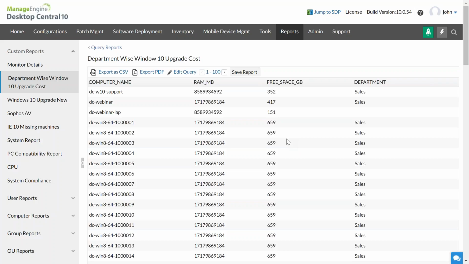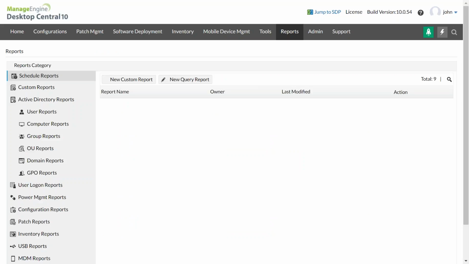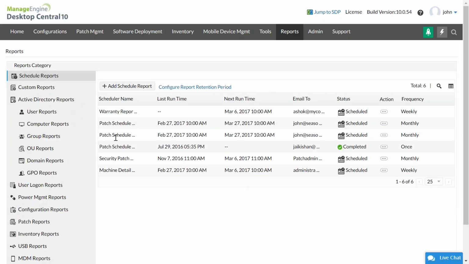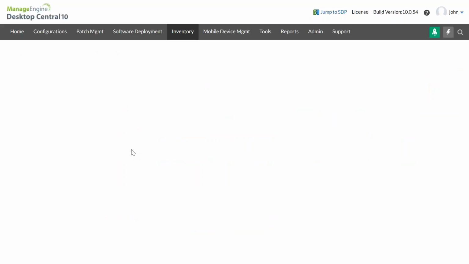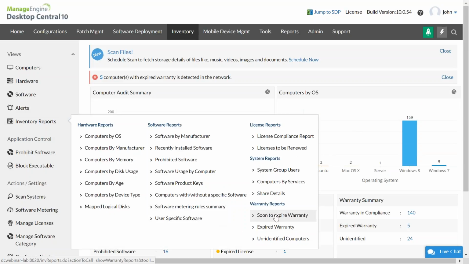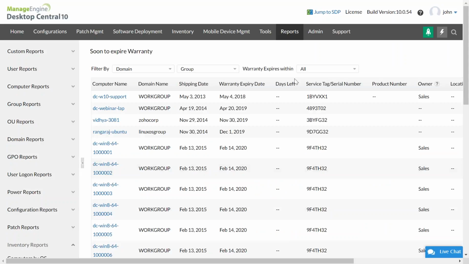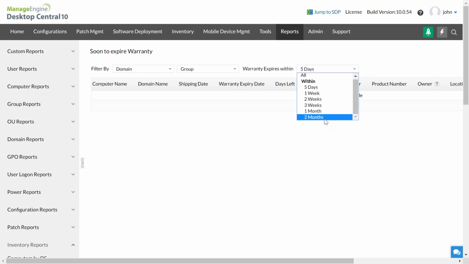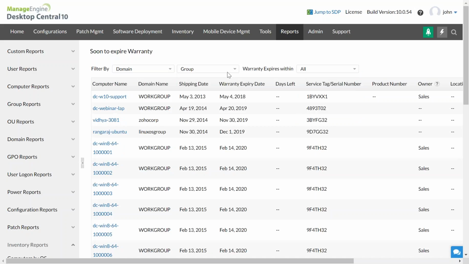Fine. So this is how we have achieved this information, how to collect the reports. And similarly, as I already mentioned, we have a lot of reports, and we also have the soon to expire warranty report, which you can make use of to identify when a machine is going to expire. So you can choose all the reports within 5 days or 2 months. You can select whichever you want, and you can also choose the option of the domain and even the custom group, and you can get the reports as you wish.